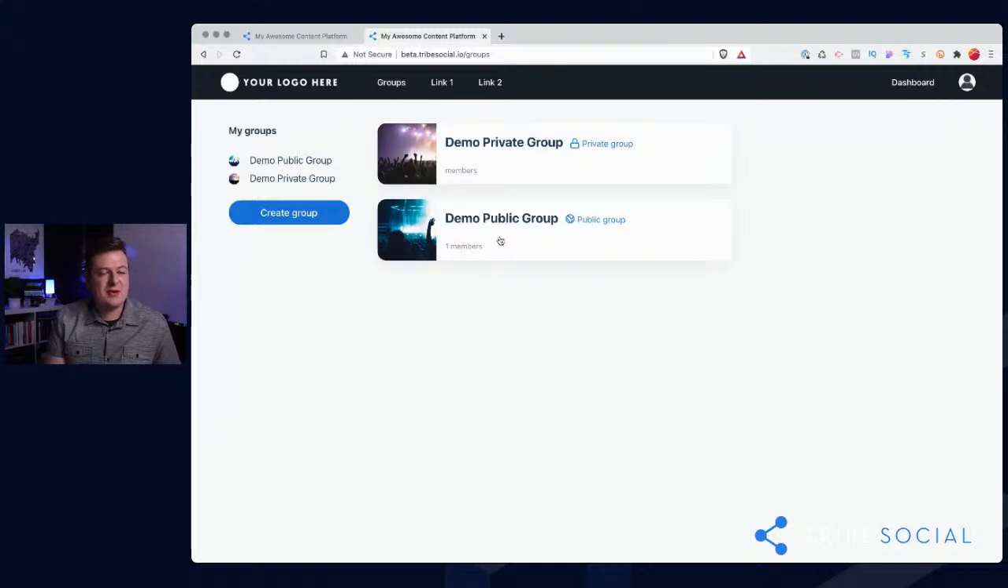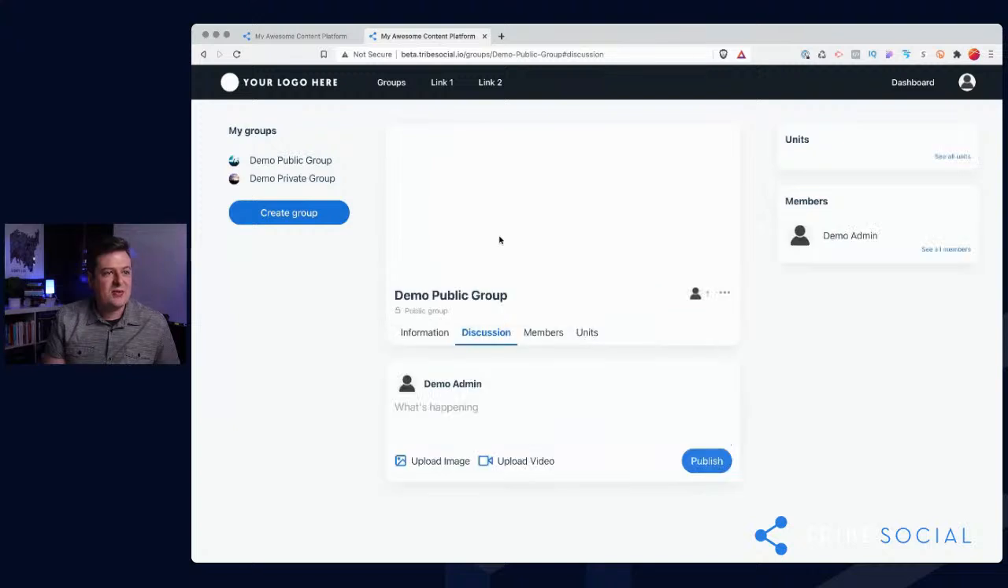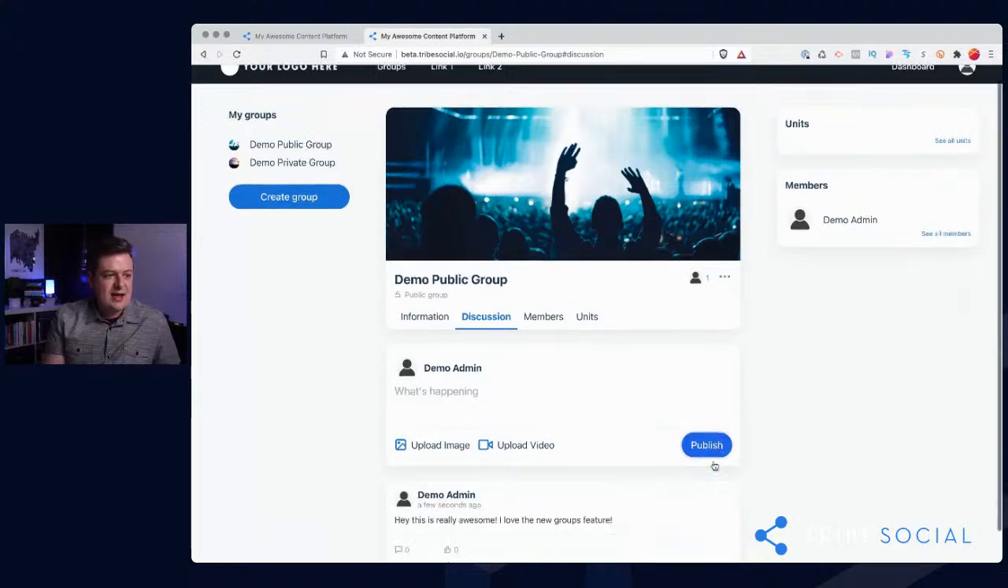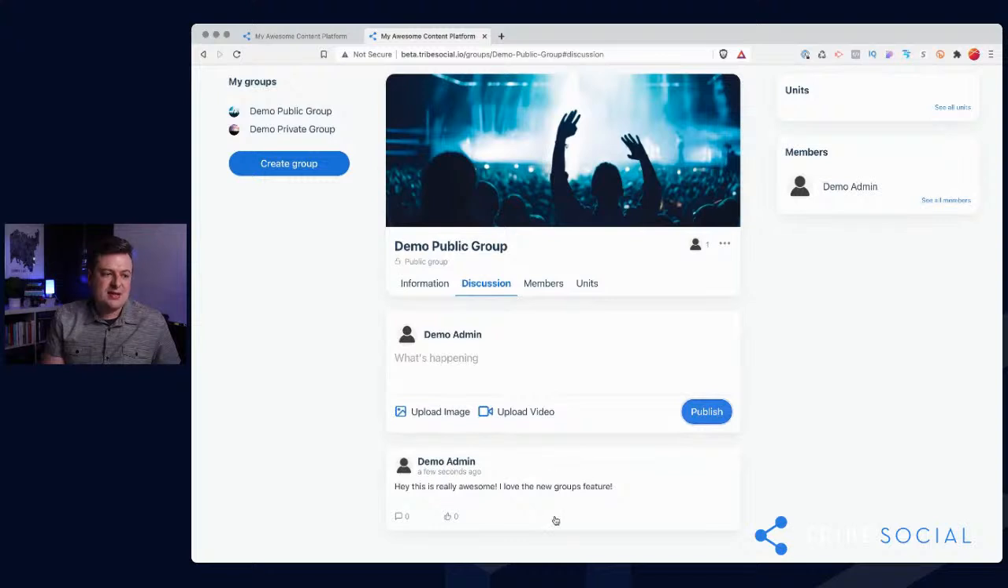So let's click into this public group, and I'll show you some really cool features about how groups work. If you're familiar with Facebook groups, again, this is going to look very similar to what you're used to seeing on a private or public Facebook group. When you land here, you've got this discussion tab that is open, and anyone in your group can start a discussion here. So we can say, hey, this is really awesome. I love the new groups feature. Publish. And that just publishes a post in here. Now anyone that's part of this group can go in and like this. I just hit the thumbs up there to like it.